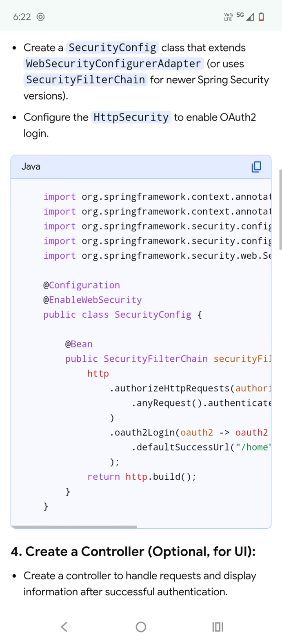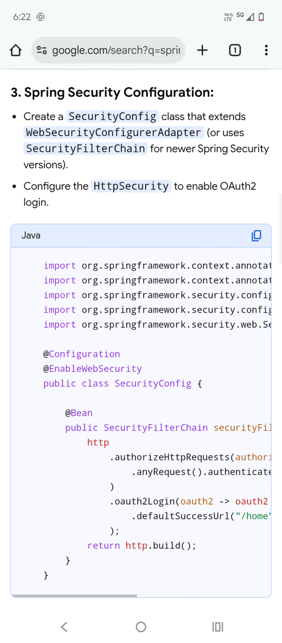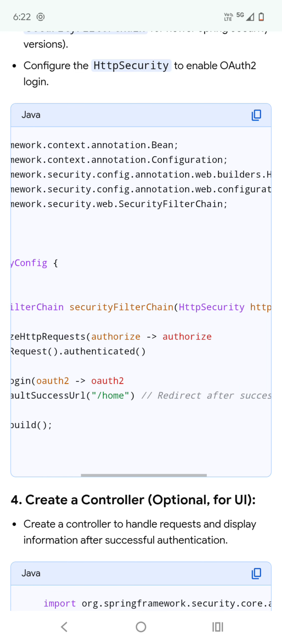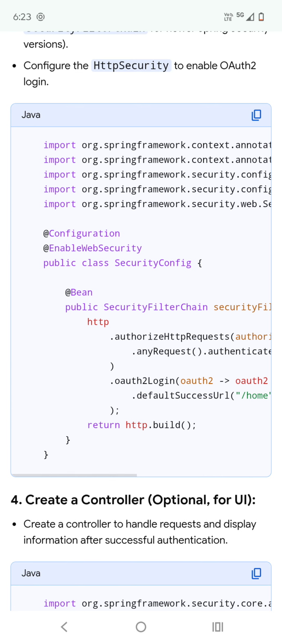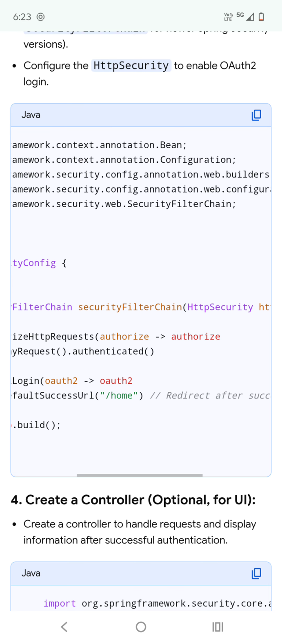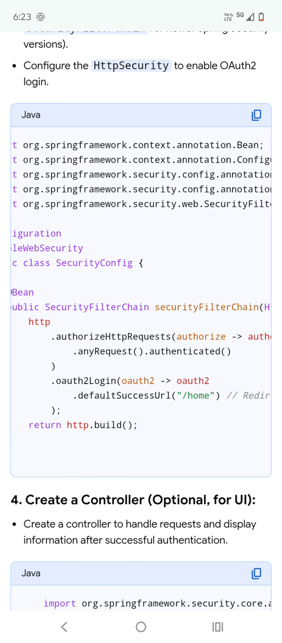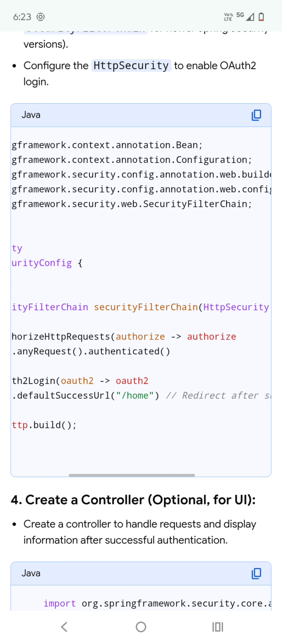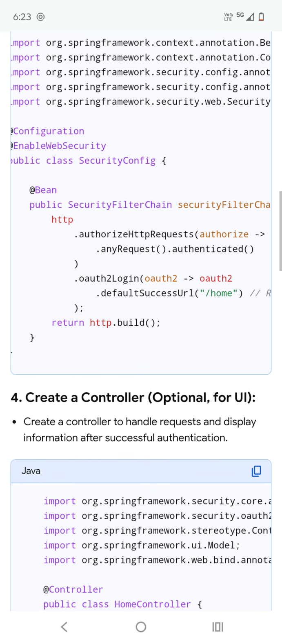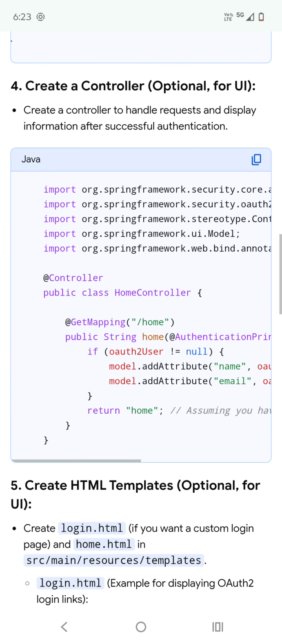Now, we need to define the security config here. See, you have to define the security config. Here what we are doing, we are using .oauth2Login and OAuth2. You see, we created it in functional programming style, and whenever you are accessing home, it will redirect to the login page. So we are redirecting that to the login page, and you see it is a home.